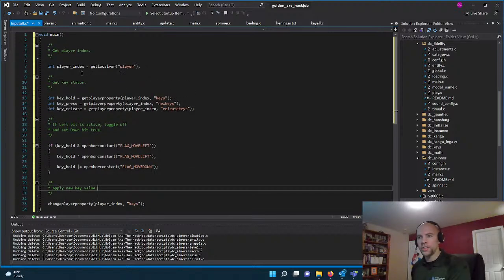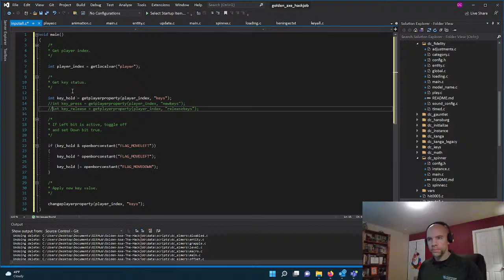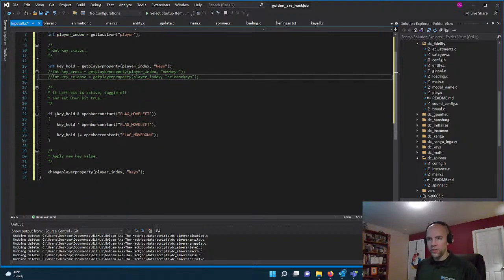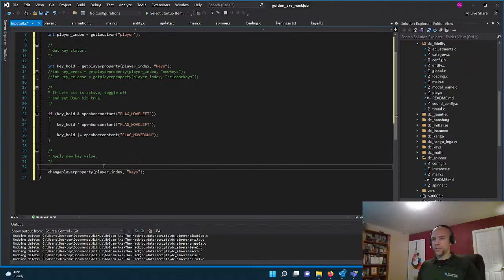All right, now that I have my comments in here, we get the player index, and then we get the player index key statuses. The only one that we really care about is the keys, because that's the key hold. Key press and key release are just there for examples, so I'm going to go ahead and comment them out. Then we check to see if the flag move left bit is on. And if it is, we toggle it off, and then we turn on the move down bit, and then we send that value onto the player property.